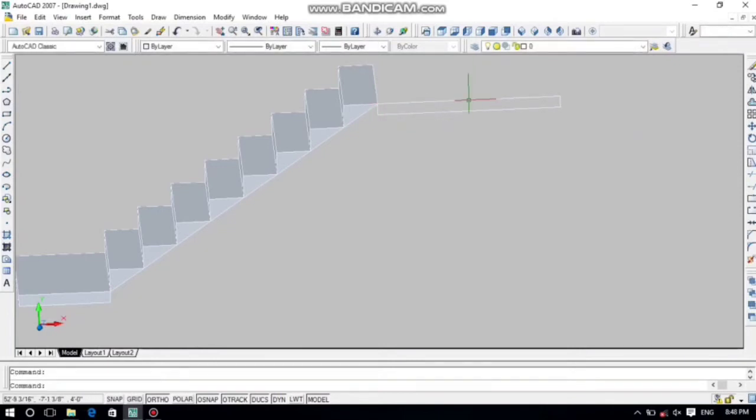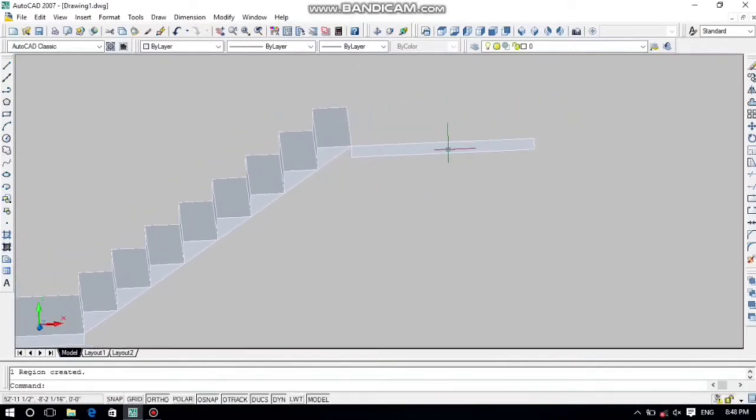If you see here, these all lines are separate, that's why we will use the region command. So REG, enter, then we will click on all the lines, over here, here and here. So it will make a box, and all of these will be combined.